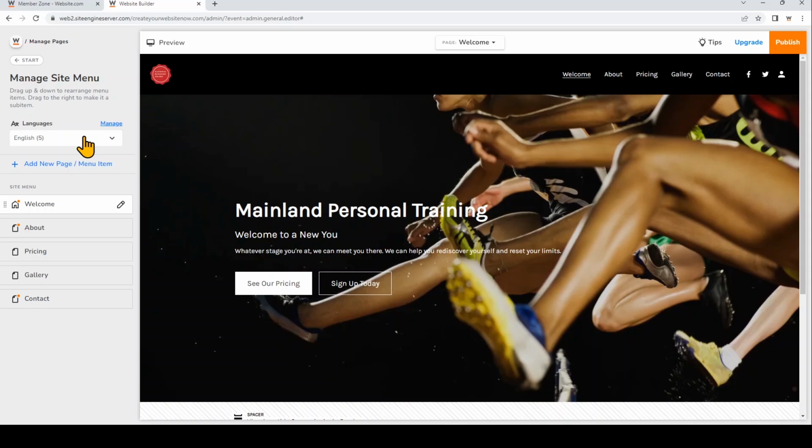So when you create a multilingual site, there will be a language switcher in your menu which allows your visitors to choose the language that they want to see your pages in. And for each language you add, it can have its own site menu in a different language. And I'll show you what that looks like in a minute.